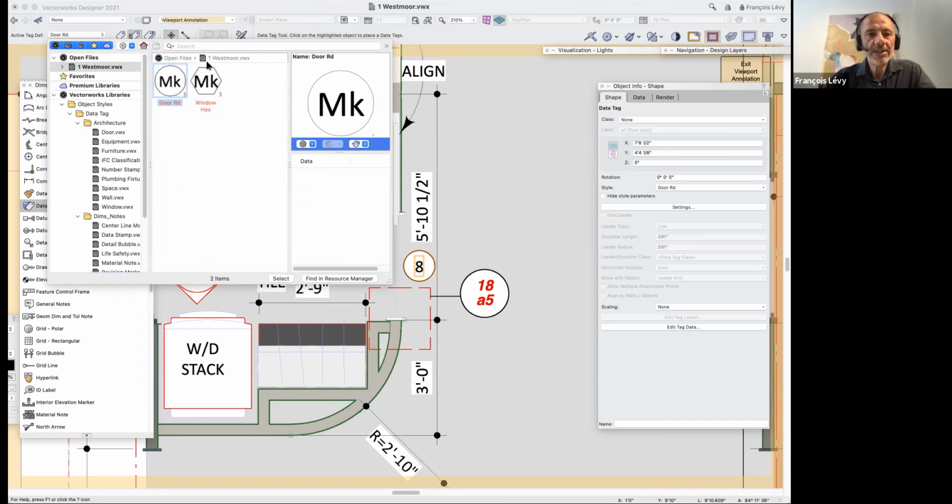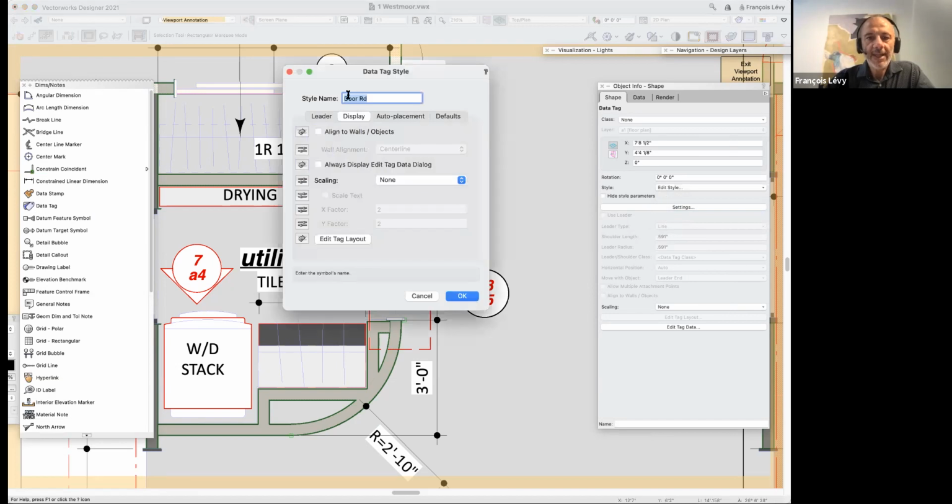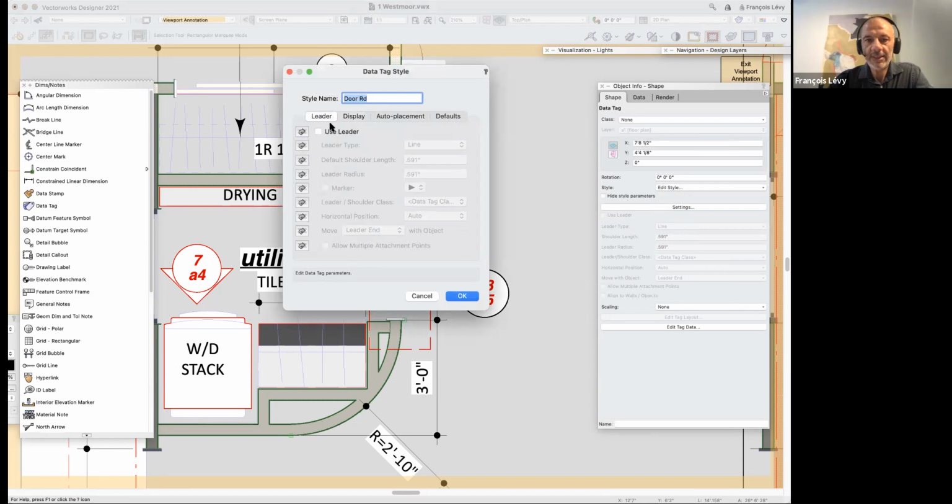So here we're trying to select a data tag, so it's probably not going to let me edit one, right? And that's okay. But once I have a data tag inserted in the drawing, it can be styled or unstyled. In this case, this is a styled one. So I'll just edit the style. I can give it a name. I can decide whether or not it gets a leader and all of those leader characteristics.